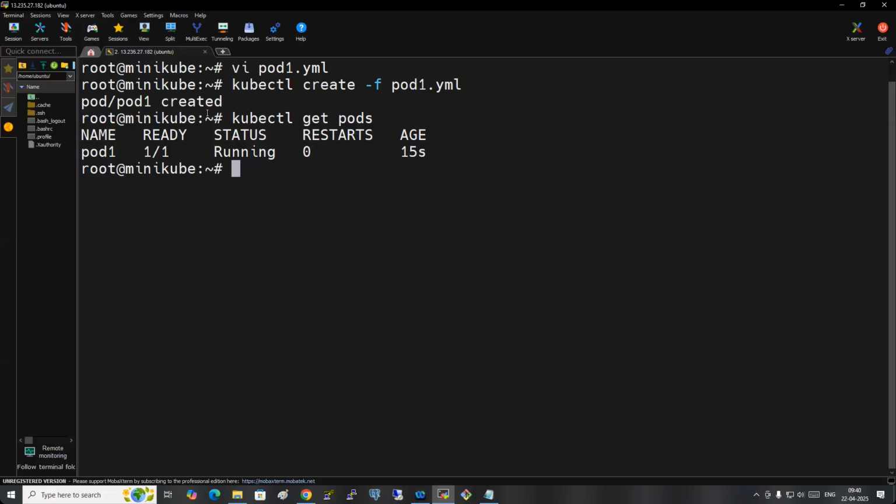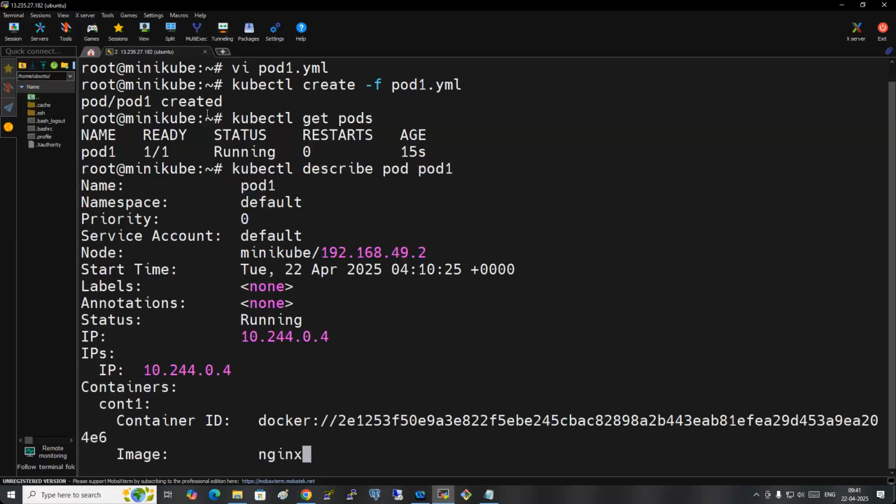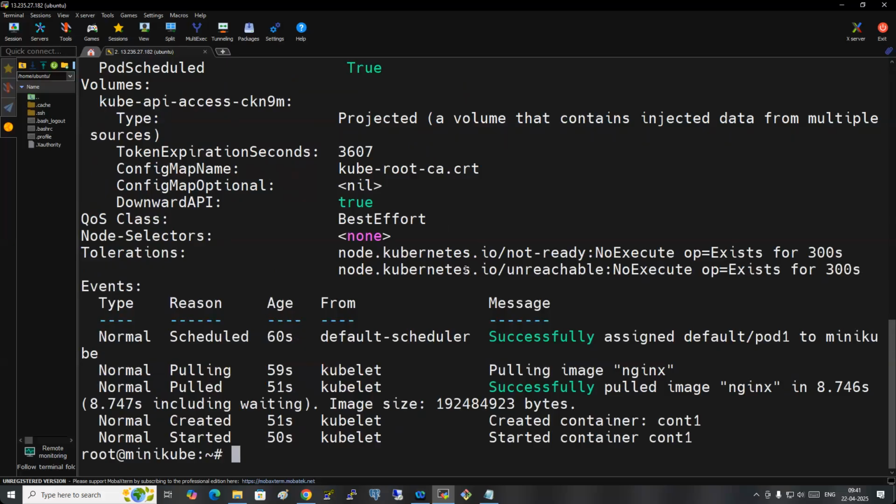So I showed you the imperative way and then the declarative way. This declarative approach is a very good method and is used in real time also. You create the file like this and you can reuse it multiple times. Even if you delete the pod, you can recreate it again just by running kubectl create -f and the file name. Got it? Can you tell me how to describe the pod? kubectl describe pod pod1. You get the entire information about it.